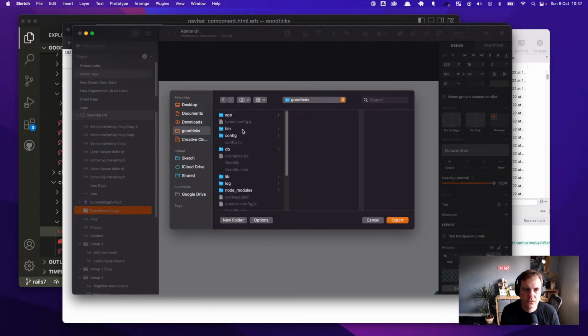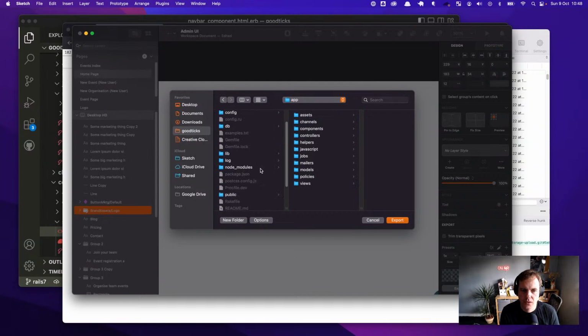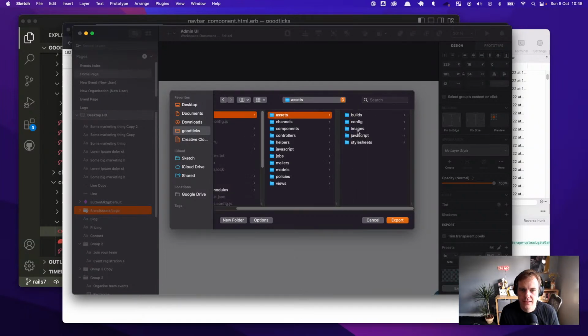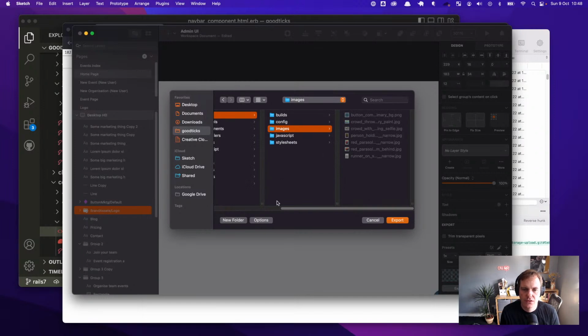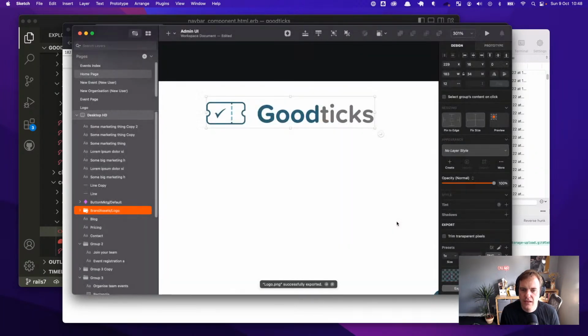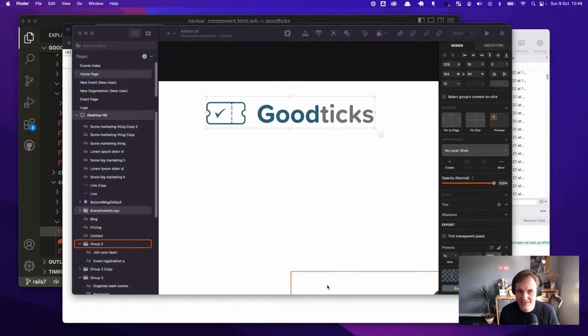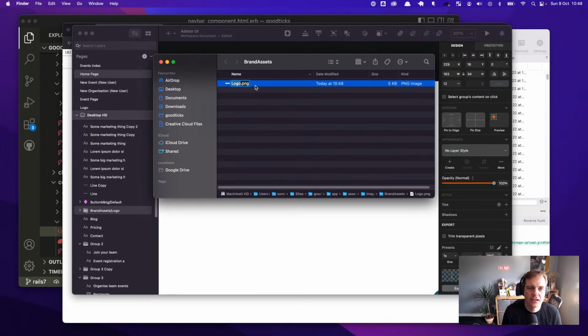So where is the new pipeline? It's app assets images. Does this let you pick a name? No, it just calls it logo. Okay, fine. This one, take me to that file. Yes, it does. Okay, great.